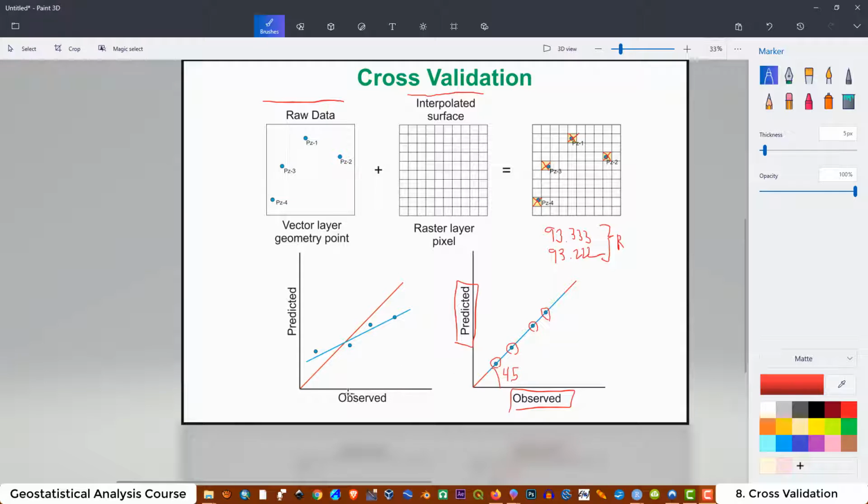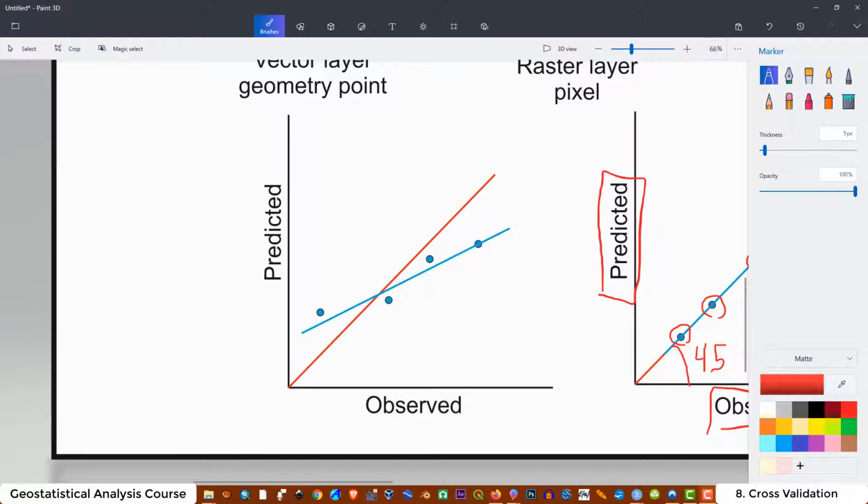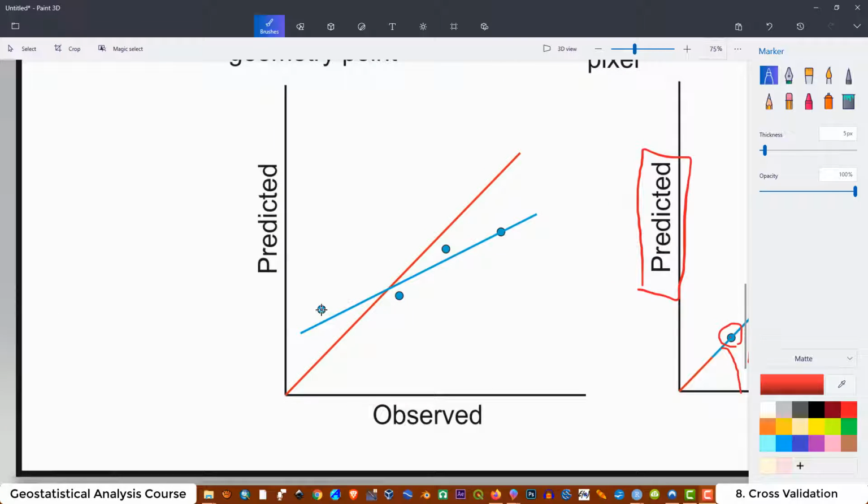Then what happens in most of the cases, for example, in this case for piezometer 1, the predicted value is from here to here, and the observed value is from here to here, right? And the distances are different. Then, for example, for piezometer 2, we have this distance from here to here, and from here to here, and the same for piezometer 3 and piezometer 4, right?